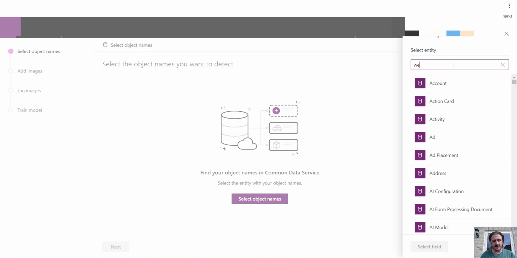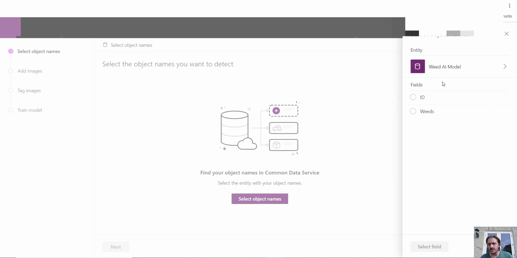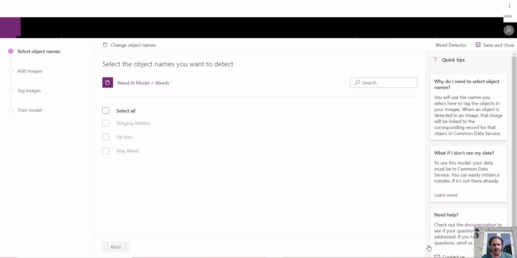Now from this I need to make sure I add that to the AI model I created earlier, so I can go to weed AI model, and then this is the actual list. So I'm going to select that field, and these are the ones we could select, but actually at the moment we're just going to detect stinger nettles, so let's select next on that.